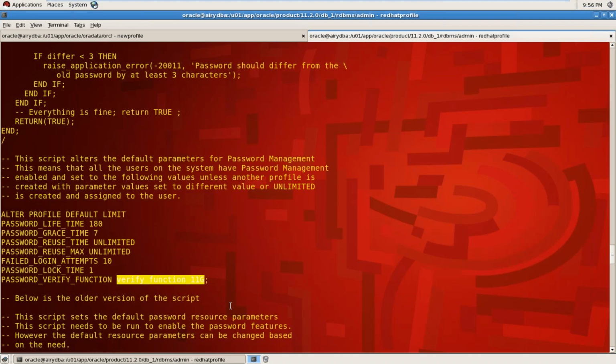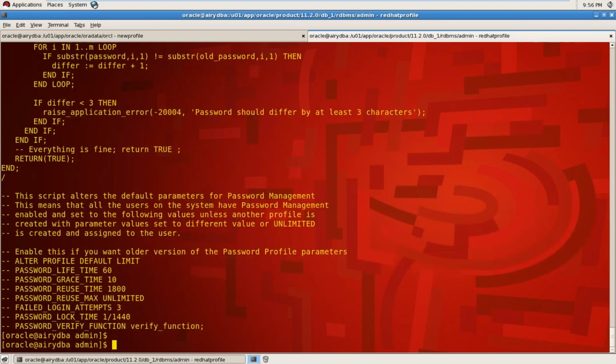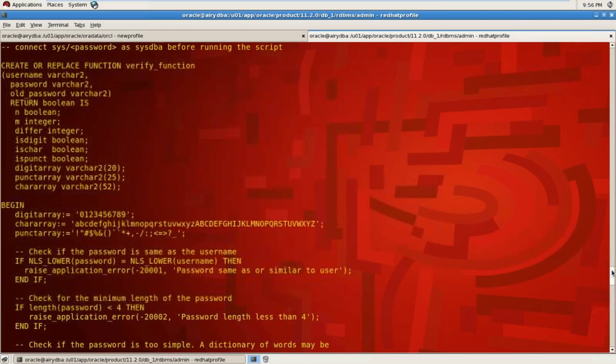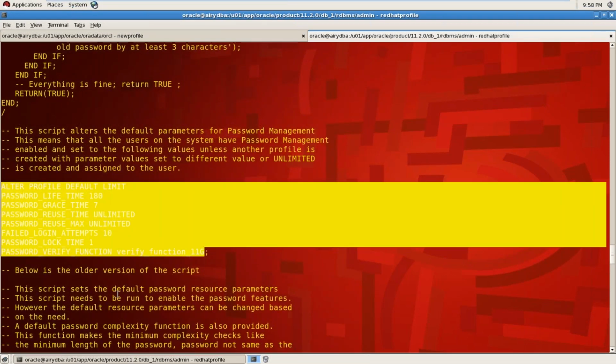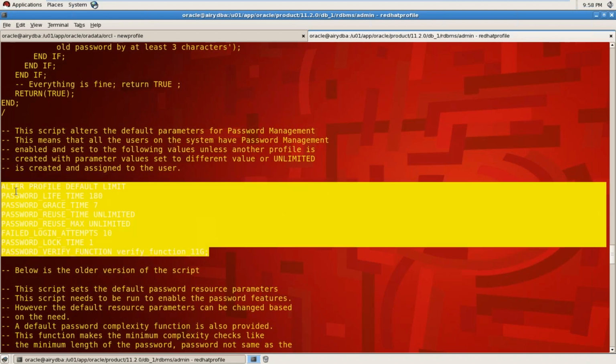Profiles are created to restrict your password. So I am just creating a new profile by using this syntax. Actually, in place of alter, we just put create: create profile, default or any profile name.